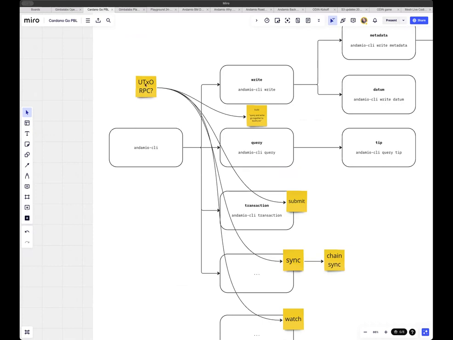The nice thing is UTXO RPC was something that both TX Pipe and Blink Labs put in proposals for in Fund 11, and both of us got funded. So they're working on the Rust side of UTXO RPC, and we're doing the Go side of UTXO RPC.